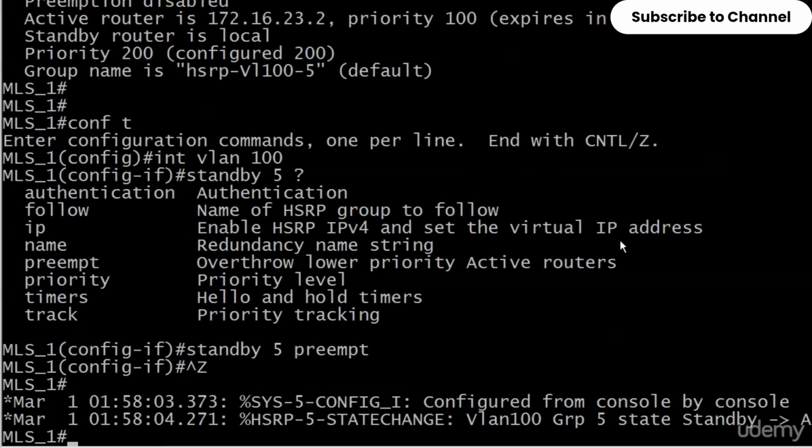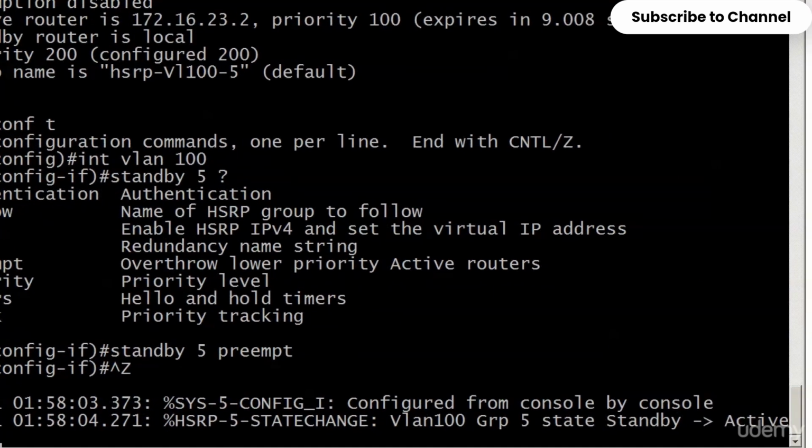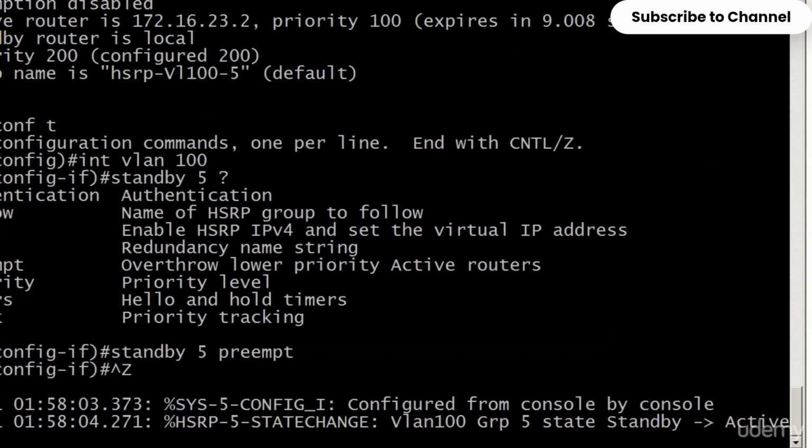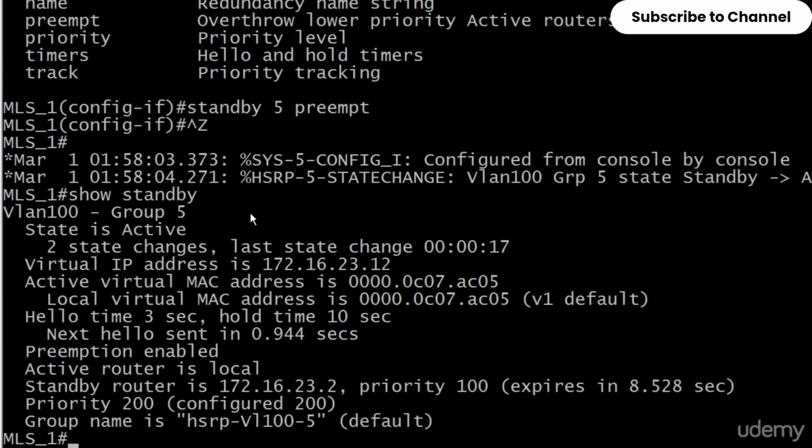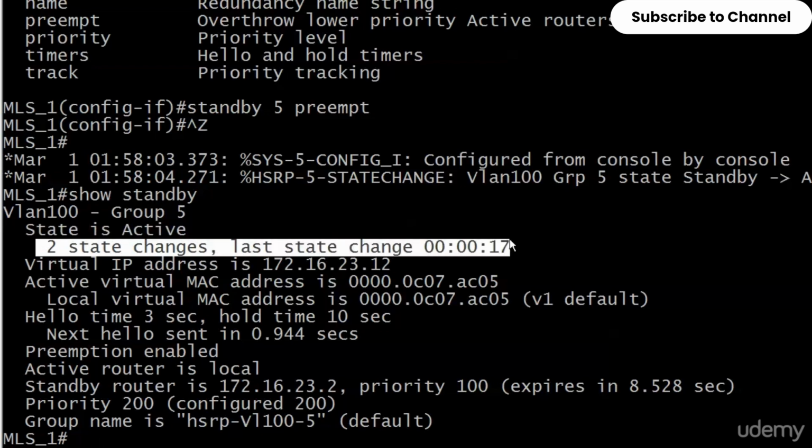And in a very short period of time, and I'll move this over so you can see it, I know that timestamp is long, the state change, HSRP5 state change, VLAN 100, group 5 state standby to active. So it sounds like it did exactly what we wanted it to do, and it did, because now this is the active router. This is the active router, 2 state changes. It just changed 17 seconds ago.